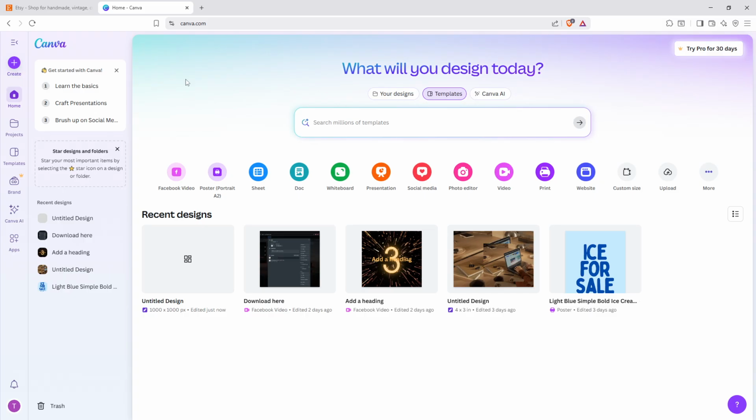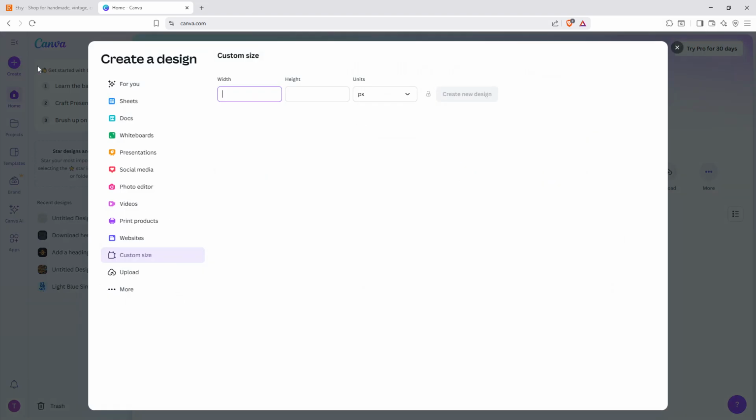If you don't already have a pro account, don't worry. You can either log in with a pro account or start a free trial to access additional features that will aid in the creation of your SVG file. Once you're logged into Canva, your journey will begin by clicking on the Create a Design button. This acts as a gateway to a world of creative possibilities.